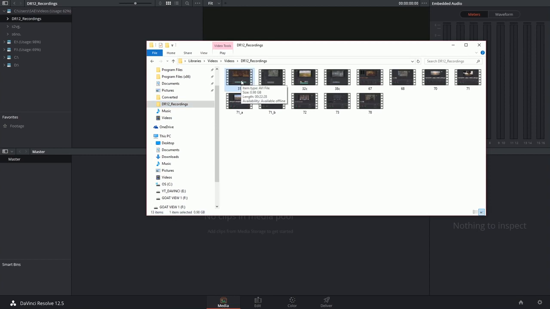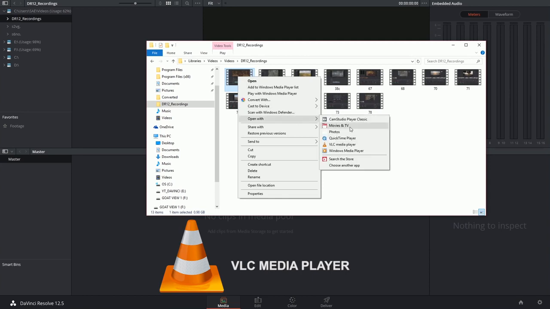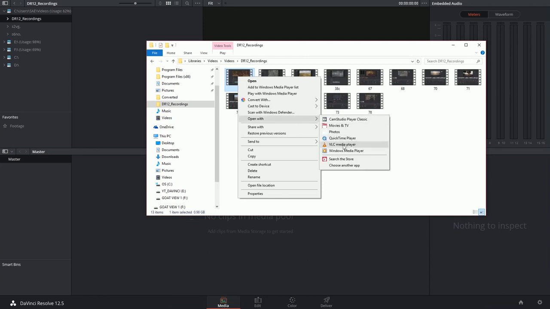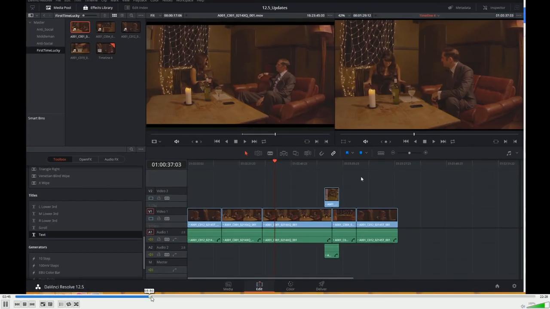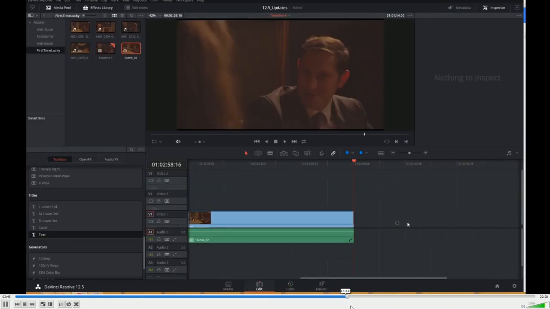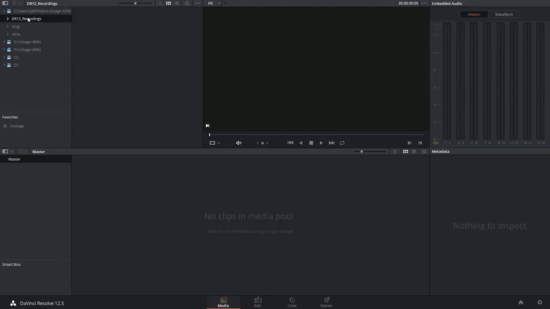I'm going to also make sure that they're not corrupted by launching them in an external video player, so that could be QuickTime or Windows Media Player. I like to use VLC because it's third party and it supports a much wider range of file types and codecs. And yeah, I can scrub through this and I can reveal that, yep, there's definitely stuff happening here.